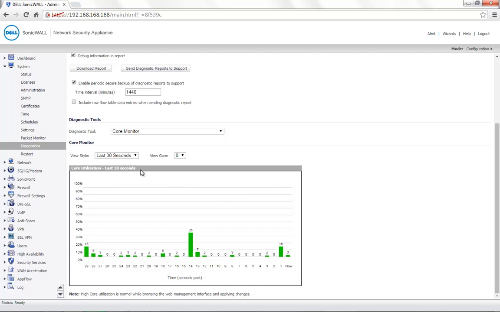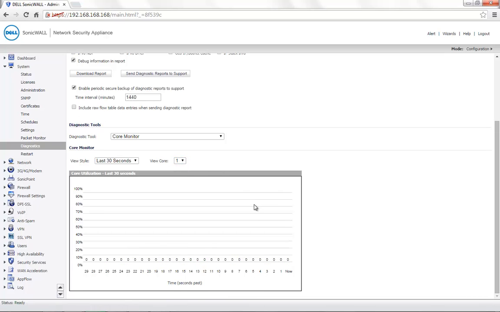Using the Core Monitor tool, we can check the CPU utilization for the last 30 seconds, last 30 minutes, 24 hours, or the last 30 days. Once the device reboots, historical data does not persist. Also, you can select the core that you want to monitor, Core 0 or Core 1 in this device. We can see that Core 1 is not being utilized here.